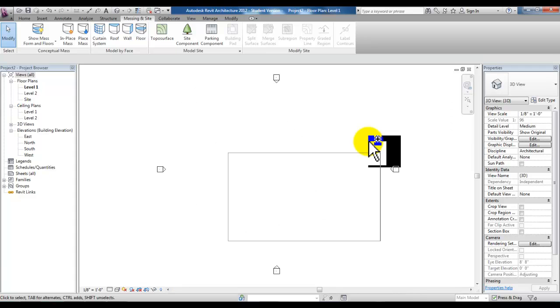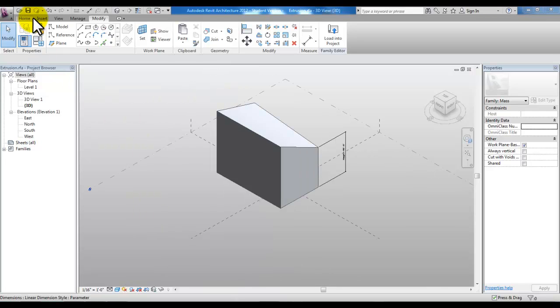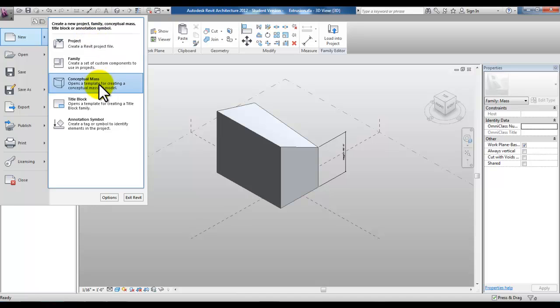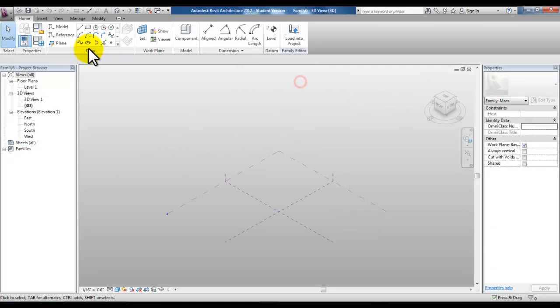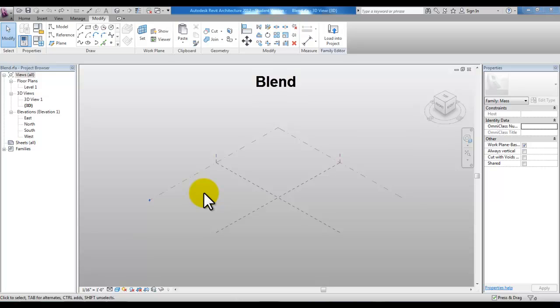Use Control Tab a couple of times to get back to the mass family. Save this file and start another new conceptual mass file using the mass family template. And let's save this one as a blend. You can create a blend from a couple of different profiles.